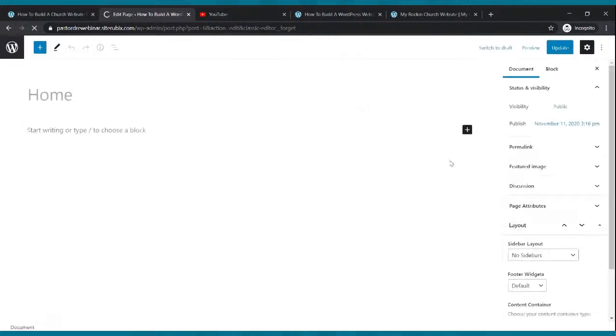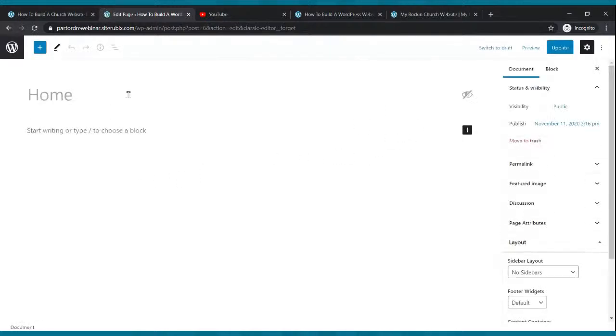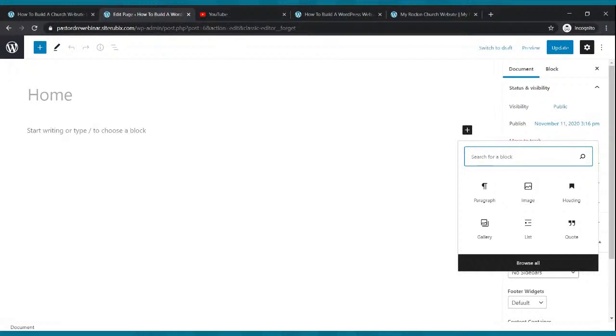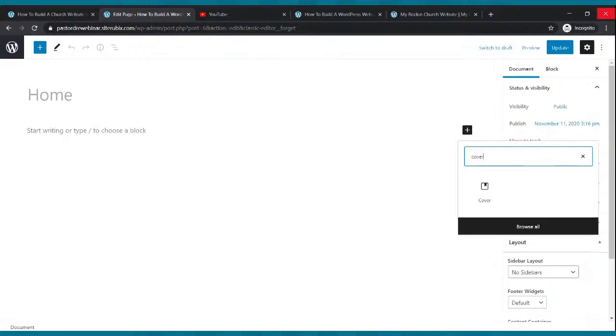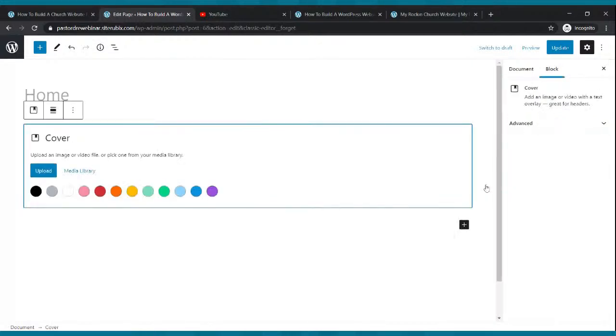Click that. All right, good stuff. Come on now. And then what I want you to do is once your page is done loading up, click this black plus right here. And I want you to type in the word cover. You're going to have the option to select this cover right here. Go ahead and click that.